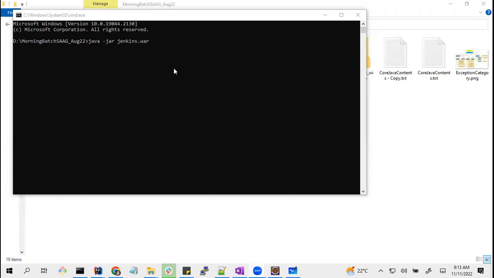So just to avoid that, we will not choose the default port. We will choose an optional port here. For that, you have to give --httpPort, and I'm just saying 9090. Anything above 9000 or 8000 you can give. Then the Jetty server will start, the WAR file will be deployed into the server, and then you can access the application using 9090.